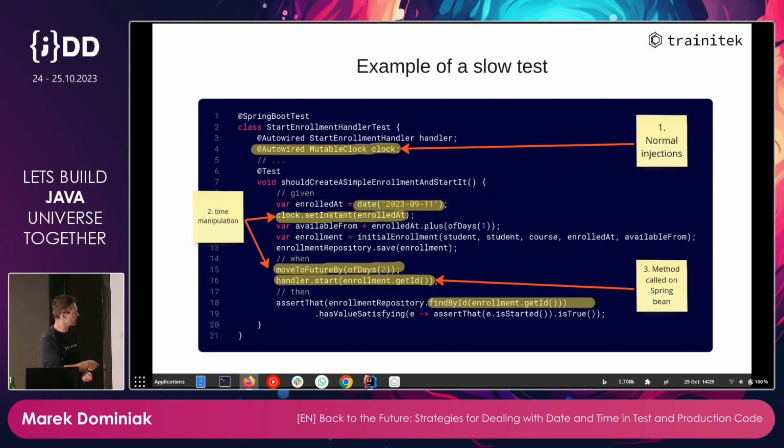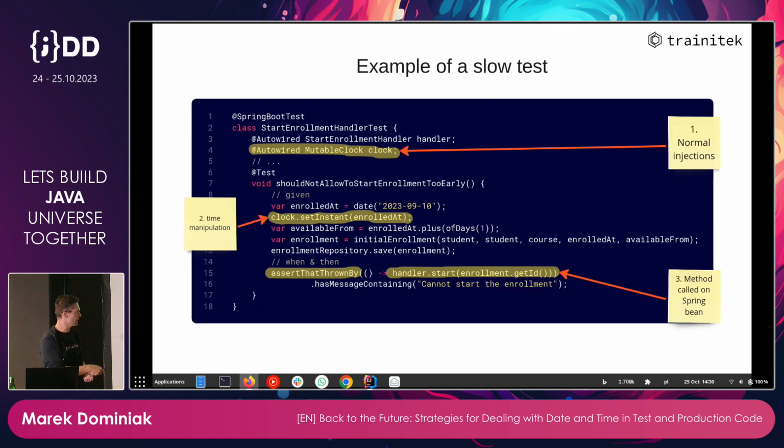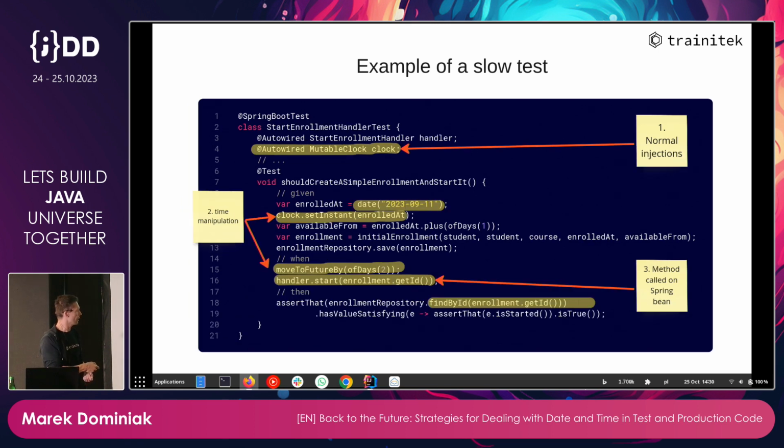Another test, this one is like happy path. This one was unhappy path where we couldn't start enrollment too early. This one is where we can start enrollment because we moved 2 days ahead into the future. So we set the clock at 11th of September 2023. Then we move to the future by 2 days. Then we start handler with enrollment. We saw the implementation of it. There is injected clock, and the clock will produce instant that is after available to date, available from, and it passes. It's an integration test.